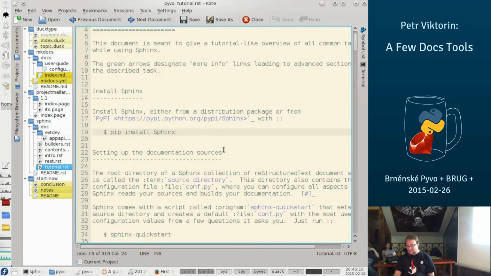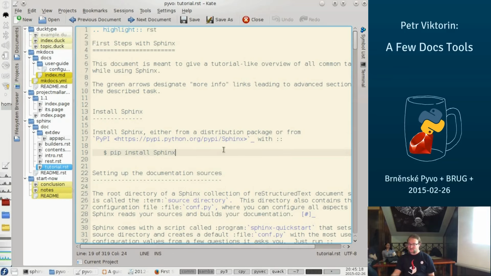But it's extensible, so if you do things like code documentation, it's really nice to do that in restructured text. If you need something else, like automatically generate a chart or something like that, you can write a plugin for Sphinx and it'll do that for you, which is really nice.